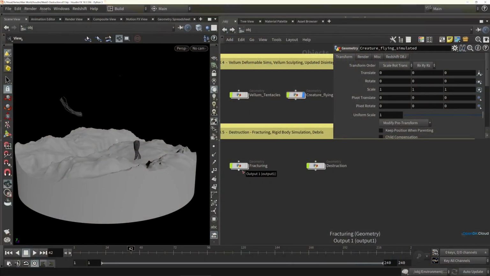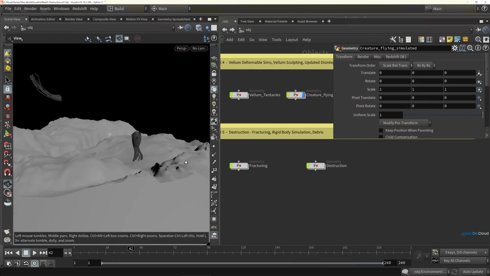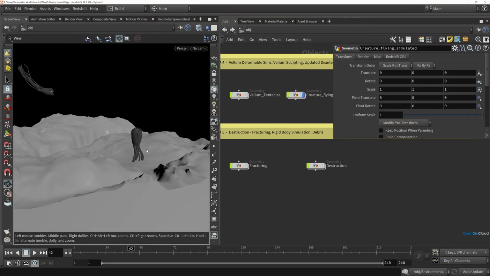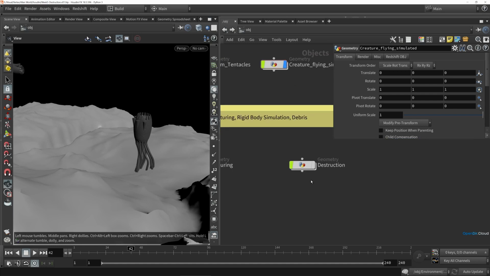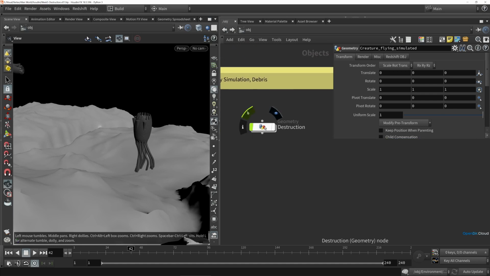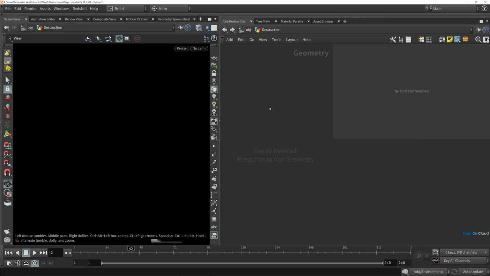Now that we've set up a fracture for the area of interest that we want to destroy as this creature passes through it, let's start setting up our simulation. One of the first steps is to set up some decent collision geometry for both the ground and this creature itself. So I've created a destruction geometry object, and let's dive inside here.